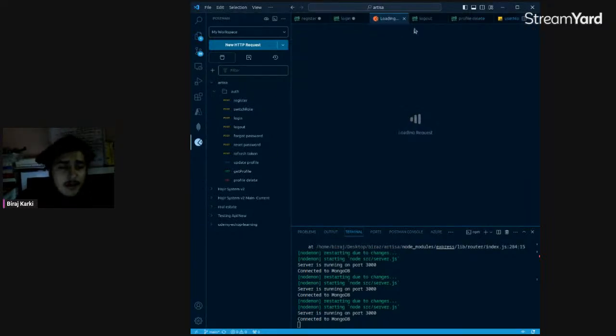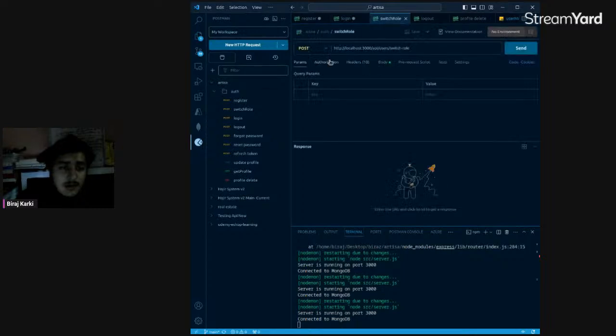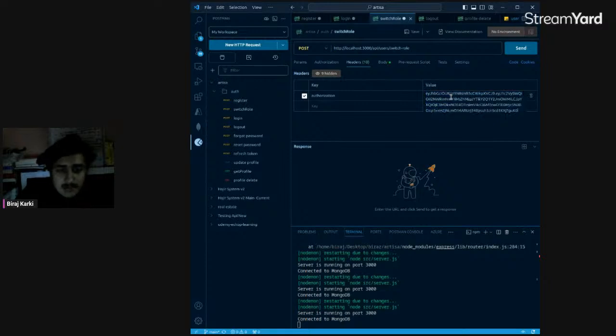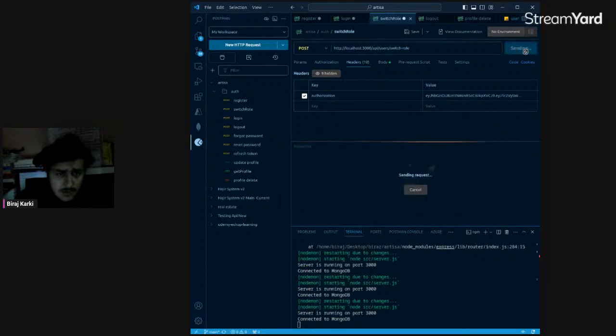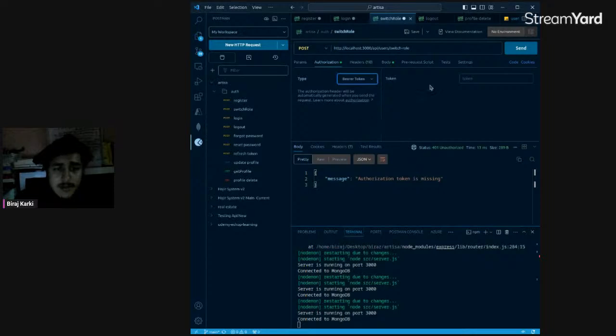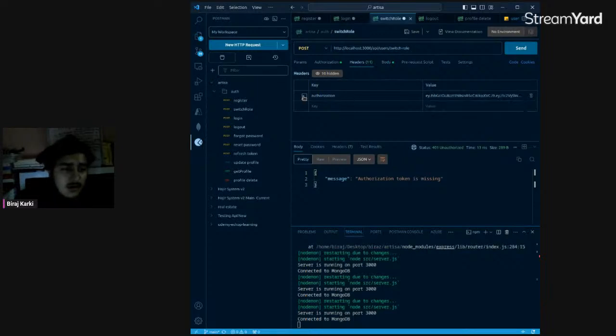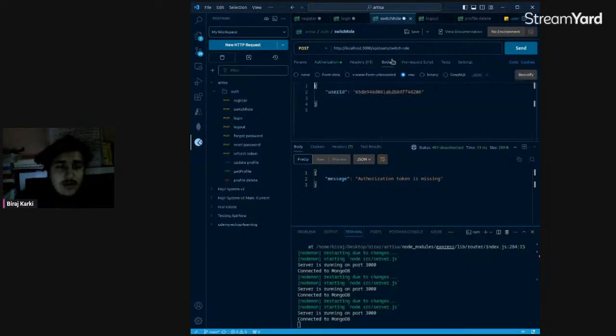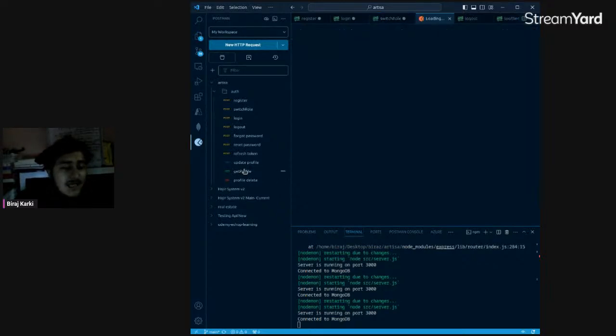So you are a buyer. On my header, there is something I'm passing here, but it should go in the authorization. Let me add it from here, as a Bearer token. At first my API was not working and I needed to add it here, but now I think it can work without that also. To switch role I need the user ID, and I can get that from get profile.